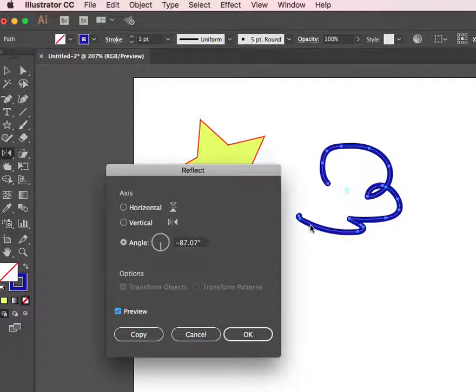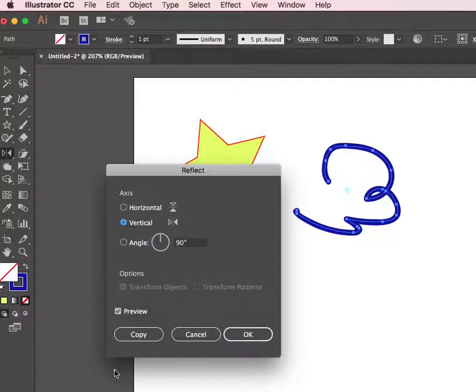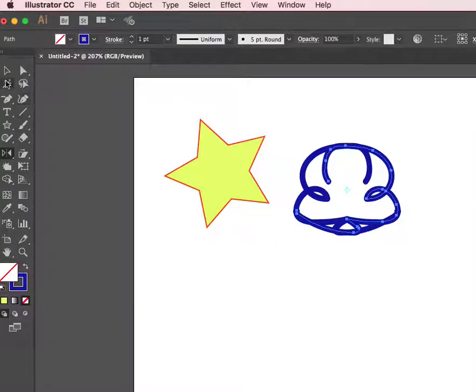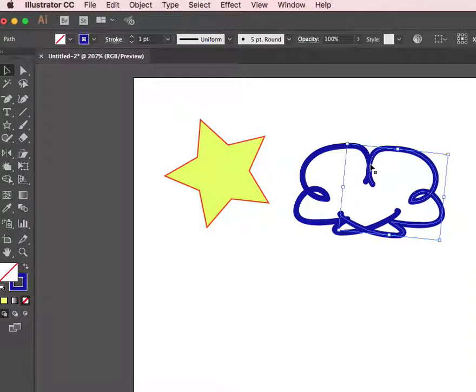But this isn't actually doing it. This is just showing you what it's going to look like until you click OK. So this is what the vertical would look like. This is what horizontal would look like. I want to do vertical, and I want to create a copy. So I create copy, and now I have two, and I can also move them apart. So this is a really good way to create something that's symmetrical.